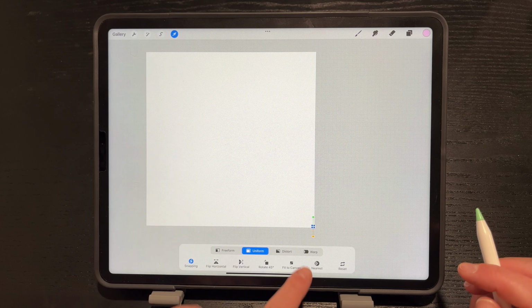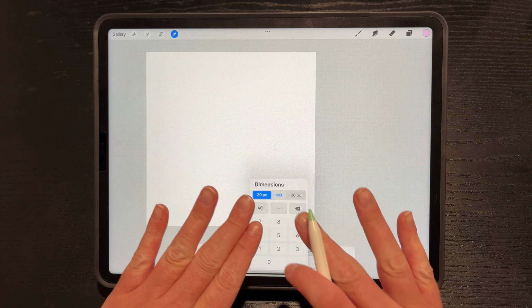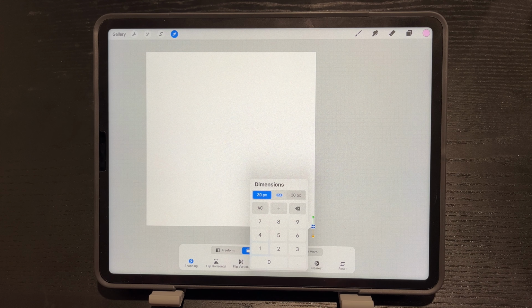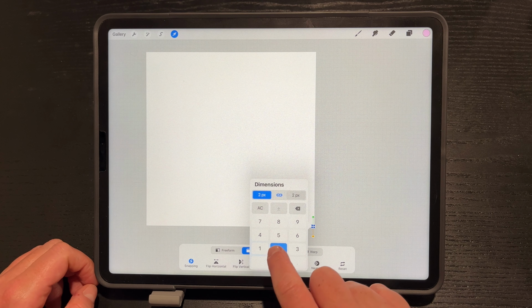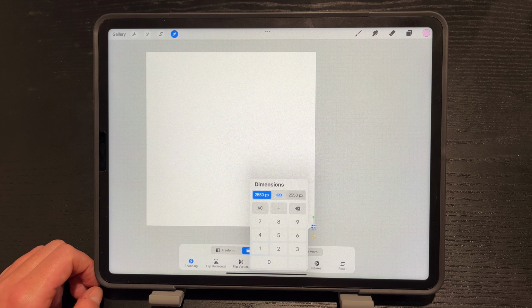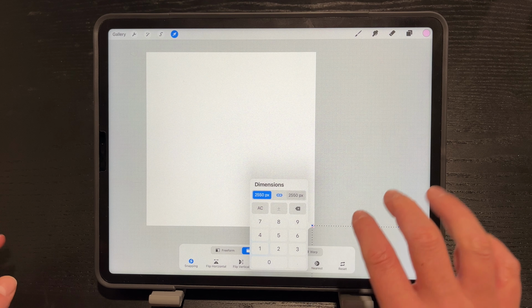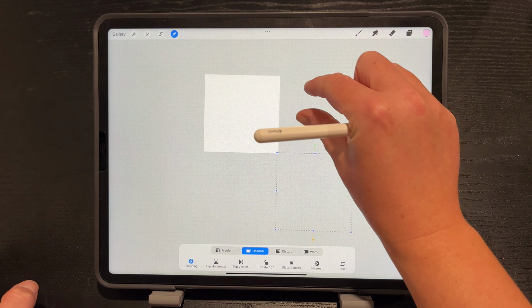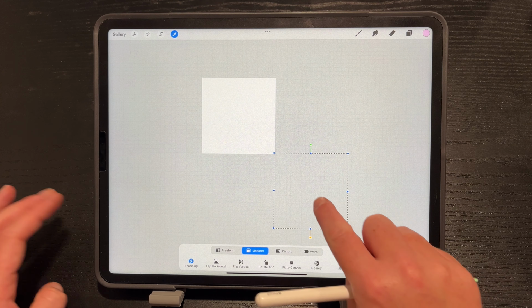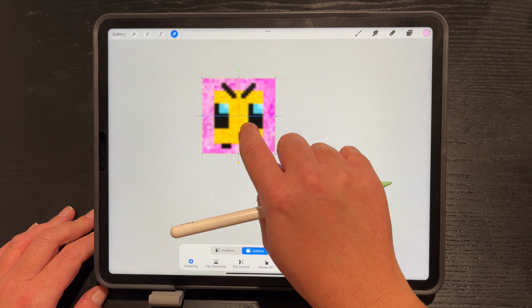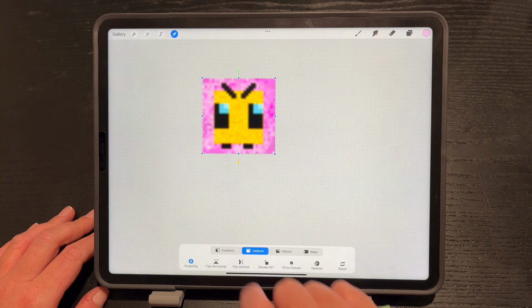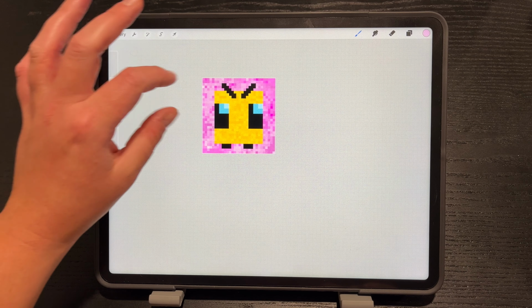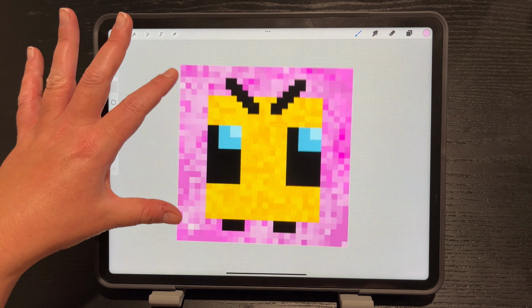But as you've seen, you can also tap on it once and the dimensions pop up. You can also type it out. 2,550 by 2,550. And when you hit done, it resizes it, but it resizes it this way. So then you still have to move it over to fit within the canvas. Then tap the transform tool and you are complete.